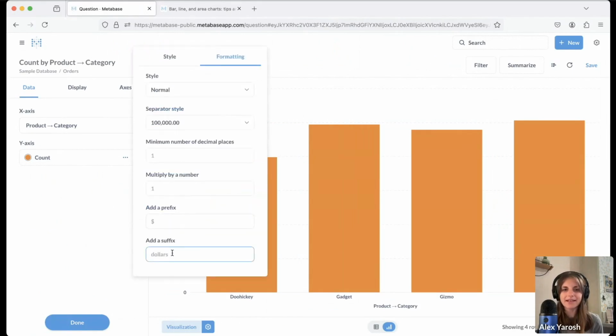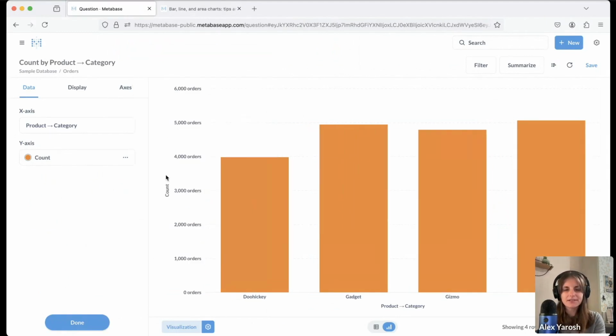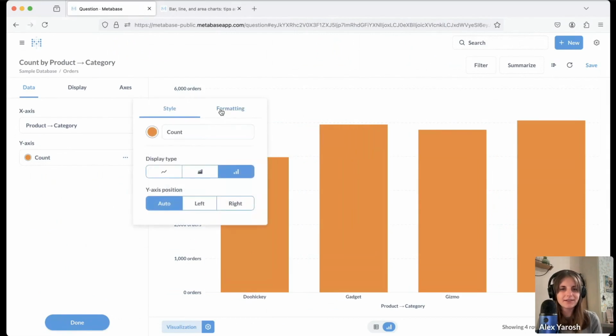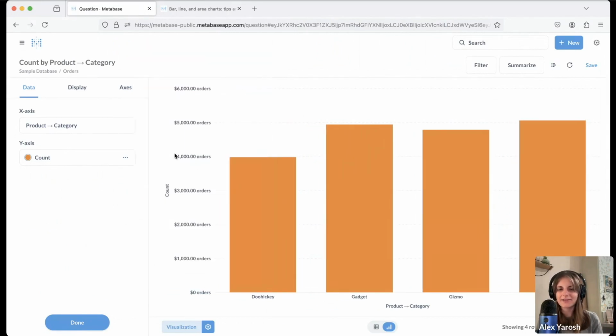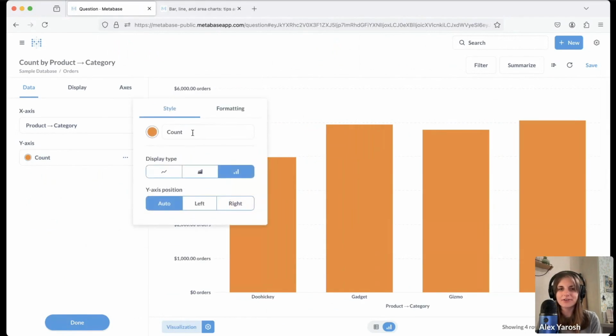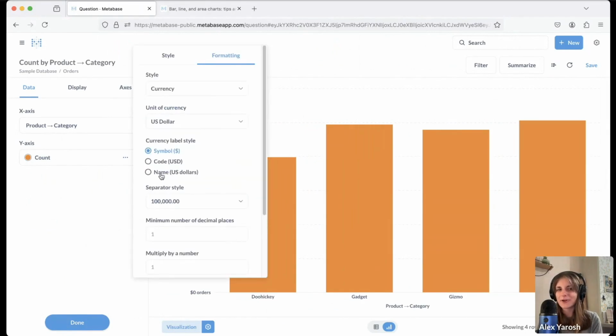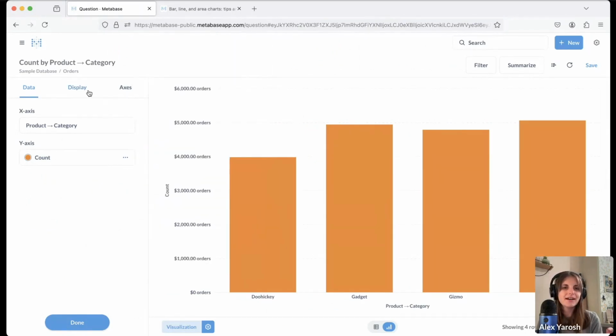For example, formatting, and you can add a suffix. For example, orders. And now you see that I have the axis changed to orders. I can also change it to currency. Well, that's not a currency, but if it was, I could change it to currency and I'll have a little dollar sign appear. So this is hidden in this formatting menu over here.